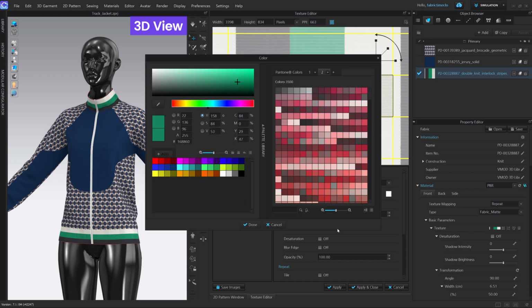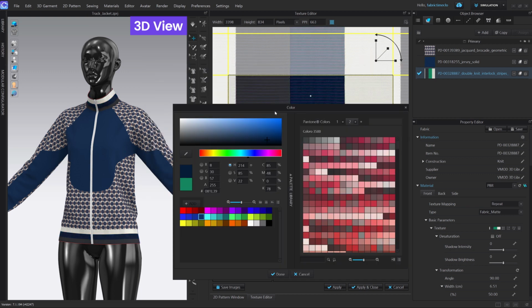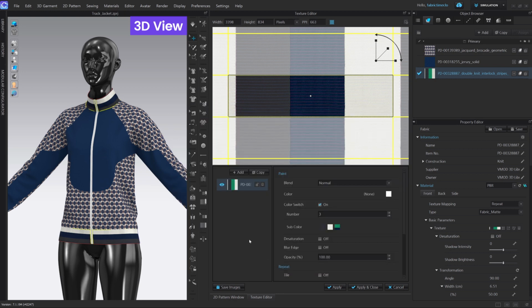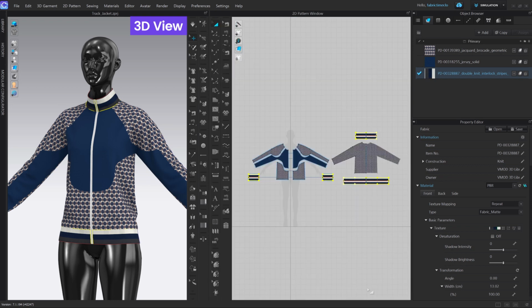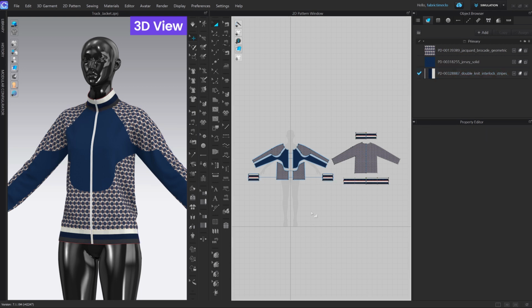Let's select the green part and change it to navy. There, you can see the color changed. When you're done, click on Apply and Close button on the bottom. Then you'll see the color change has been applied on the base map. So that's how you change the color from the base map that has more than one color.